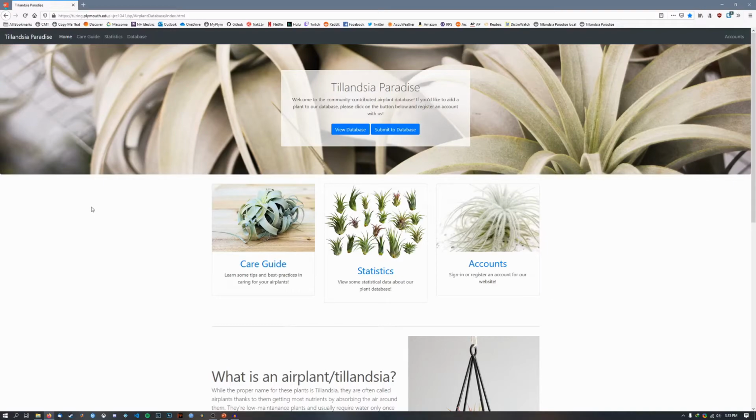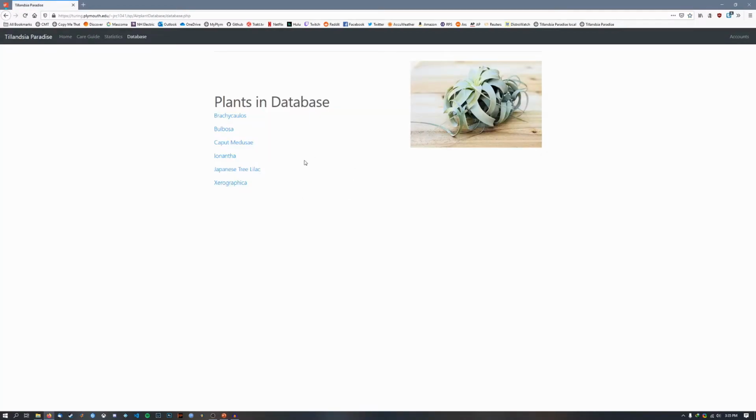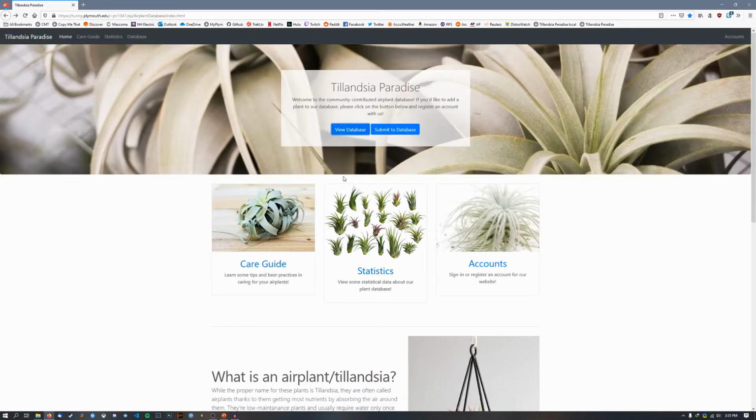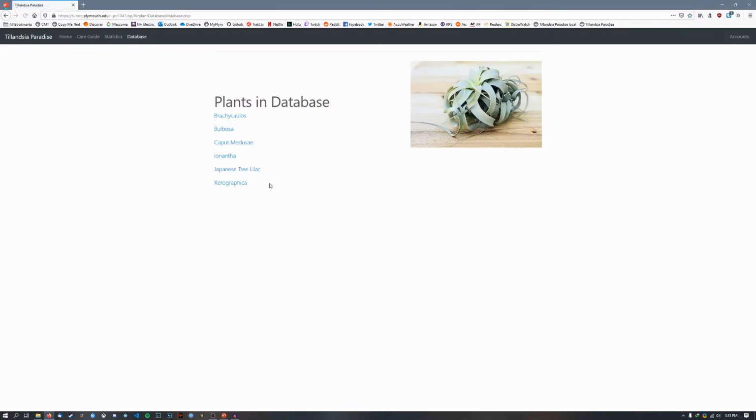I'll show user accounts first. So let's say you're a new user. You can view the database without creating an account, but let's say the plant you want to add isn't here. You just want to add your own.